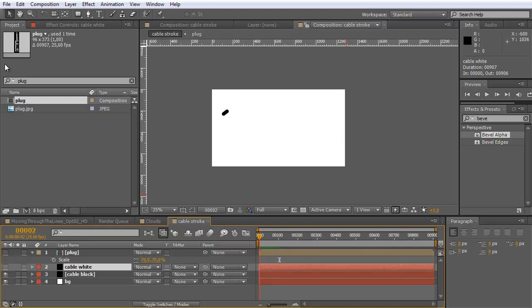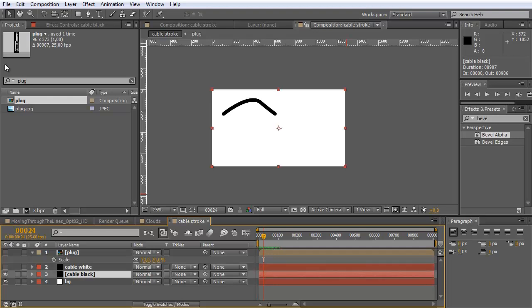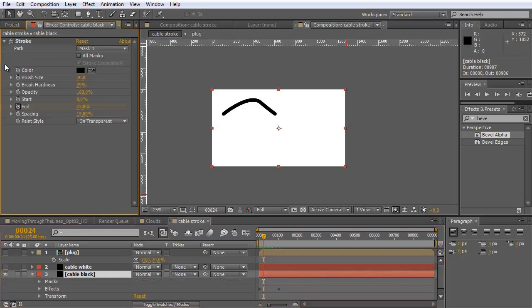But what we could track is something that is moving in that position, but we don't have it. So what I did with this one, I went into the cable black composition, and this is a bit tricky. But let me quickly show it to you, and after that I'm going to show you a simpler way. So if we go into the stroke effect, you have the start and the end point, which I already told you. So the start animates from the start.